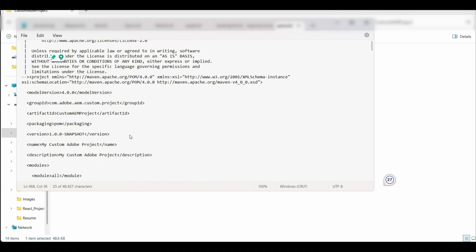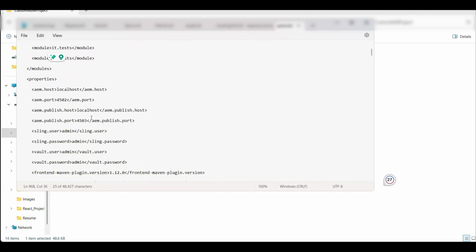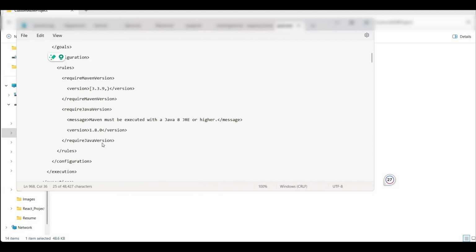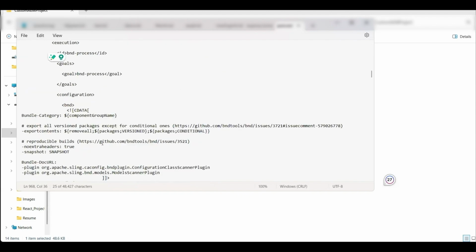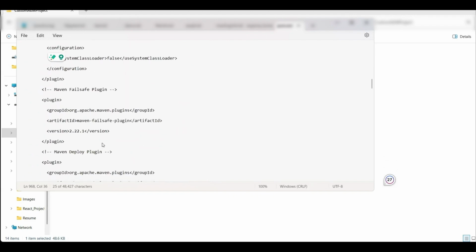As you can see, we have the core UI, all the modules listed here, and the host name is localhost and the port number is 4502. So generally here we are going to install our whole package. I hope you understood. So what I'll do is use this profile to install our whole project in the AEM server.